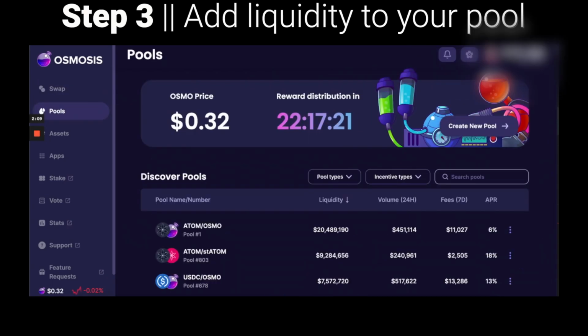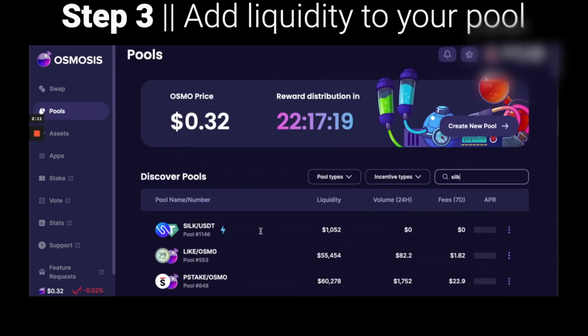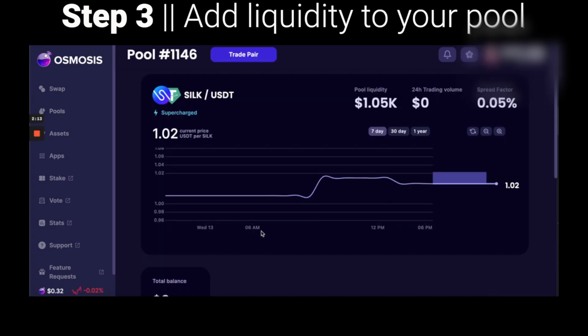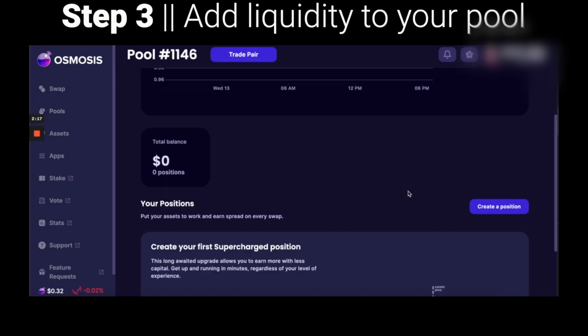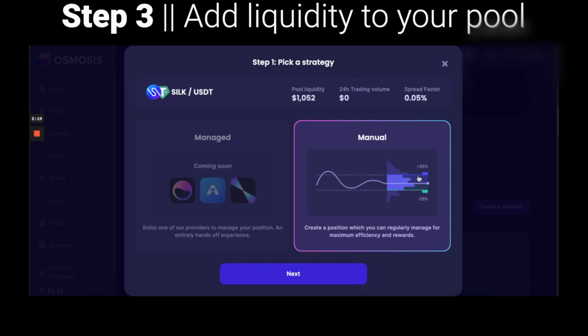Now let's go ahead and visit this pool that we're interested in. We'll search for Silk, but in the future there will also be Shade pools that you could provide liquidity for. We want to create a position in this pool.